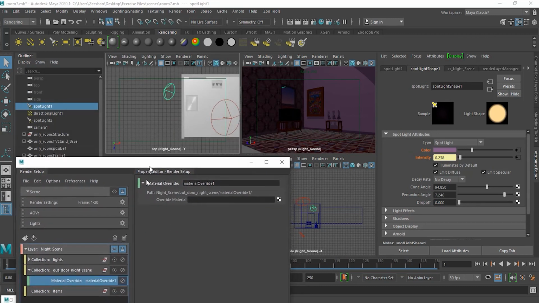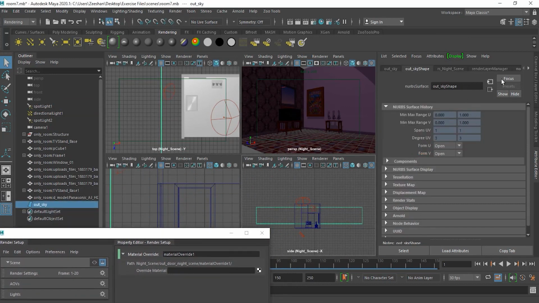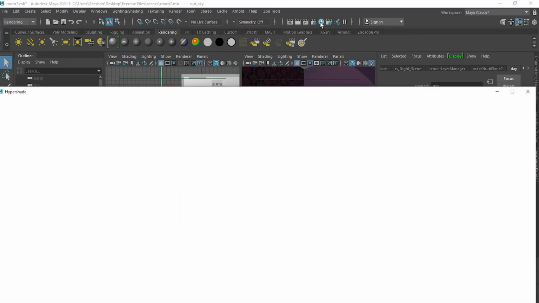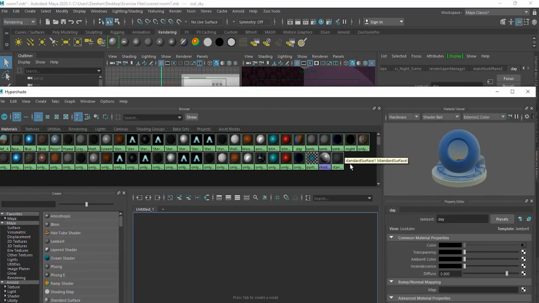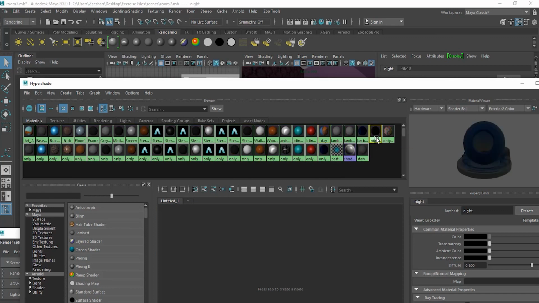At this stage, if you click here, you will see that there is a different kind of material on it, and that material is known as day. If I go to my Hypershade, inside the Hypershade I have day, somewhere here. Here it is. Here is a day, but I also have a night. So I have a night also and I have a day also.